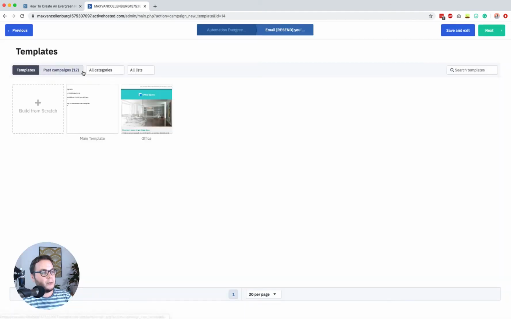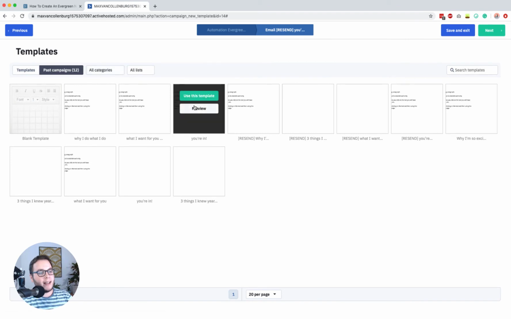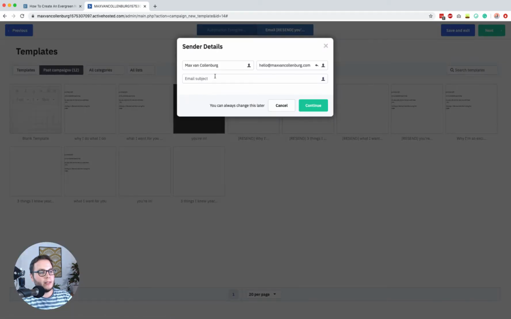and then what you want to do, instead of creating a whole new email and copying the whole thing, you can go to past campaigns, and there you can select the email that you added to your automation before. So then I would say use this template, and then I give it a different subject. I would say welcome, and then it would say welcome Max in lower capitals.